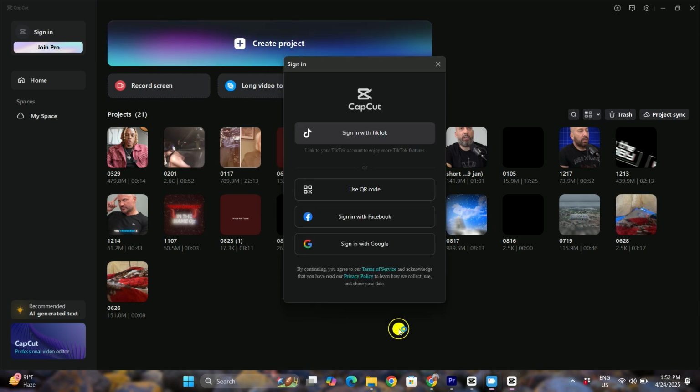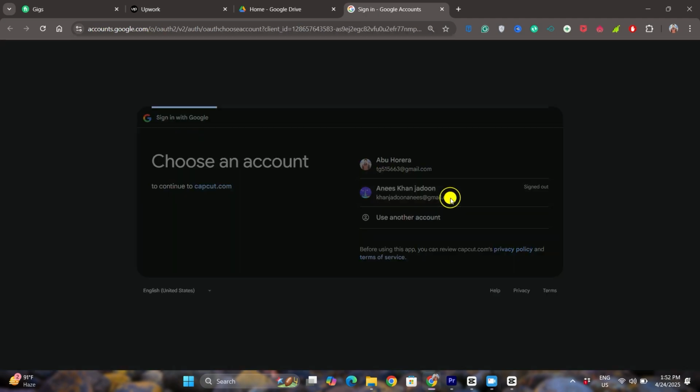In order to log in using your email, what you need to do is click on this sign in with Google, because your email is going to be with your Google. Now it's going to take you to the login page. Over here you need to choose the email which you already have logged in to your browser.